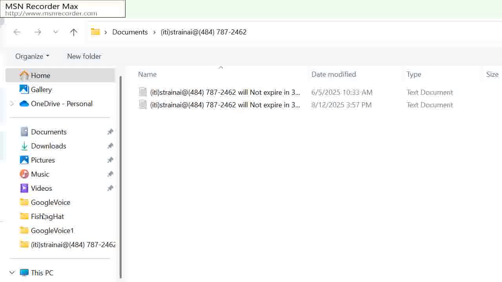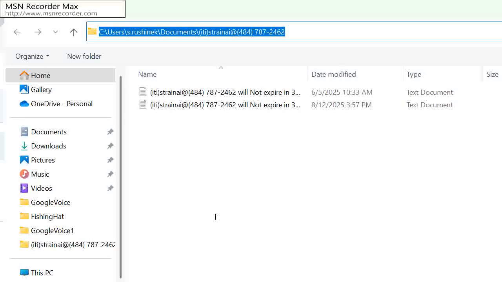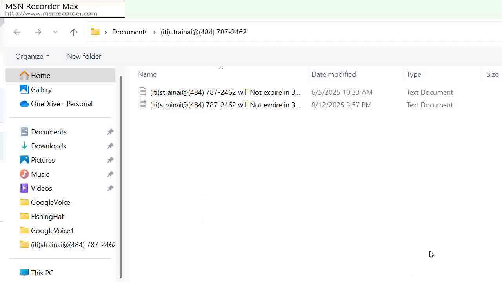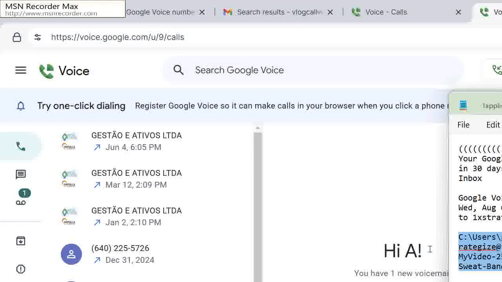Google Voice 1 should be the path. Then the file name is underneath it with the video file name. And let's see if this works. Copy to the clipboard buffer, then save. It seems like it worked.